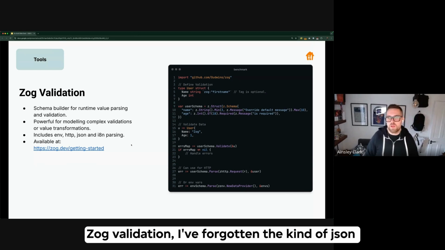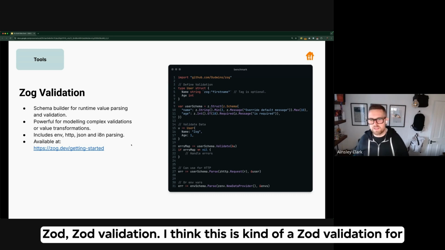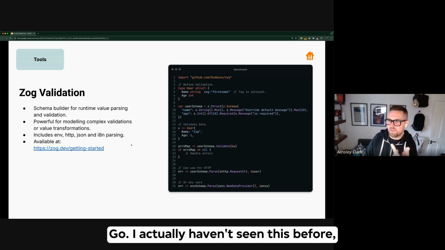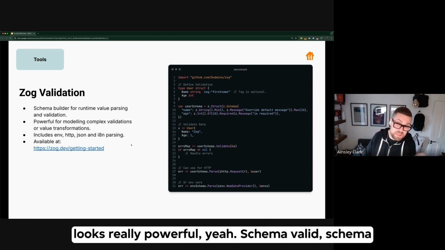Zog validation. I've forgotten the JSON equivalent. I think it is Zod, but yeah, Zod validation. I think this is kind of a Zod validation for Go. I actually haven't seen this before the last couple of weeks, but it's really powerful. It looks really powerful. Yeah, schema builder for runtime value parsing and validation.